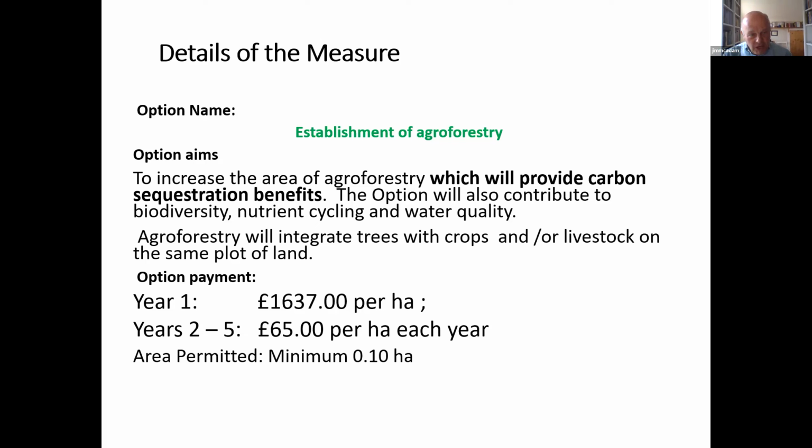And the establishment payment, it's a 5-year scheme. The establishment payment, which is made in year 1, is £1,637 per hectare. And in years 2 to 5, there's a small management grant, if you like, to allow for tree management and protection, £65 per hectare per year. And the permitted minimum area is 1/10 of a hectare, almost any piece of land.